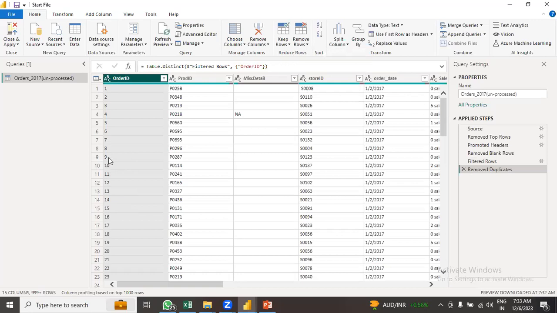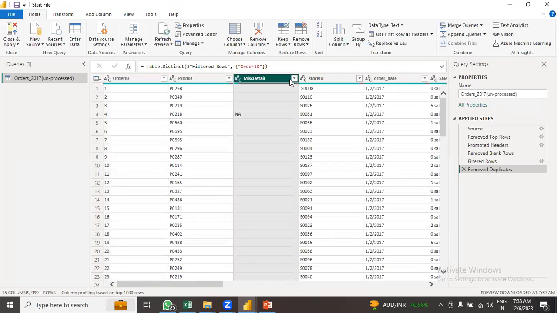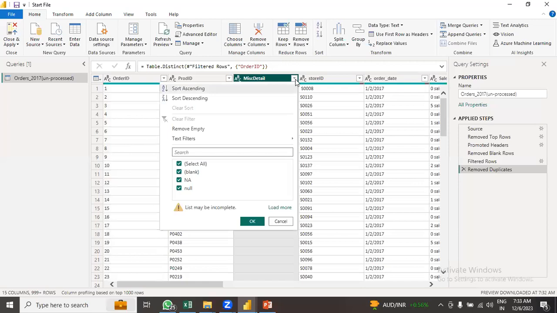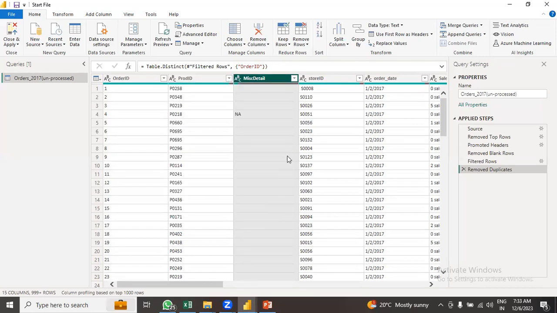Okay, so now the duplicate rows have been removed. And now let's think of the other things that need to be cleaned in here. If you look at the third column, and click on the drop down to look at the values that it has to offer, all the values in this third column are either blanks or NAs or null values. So does it make sense for us to delete this column completely?